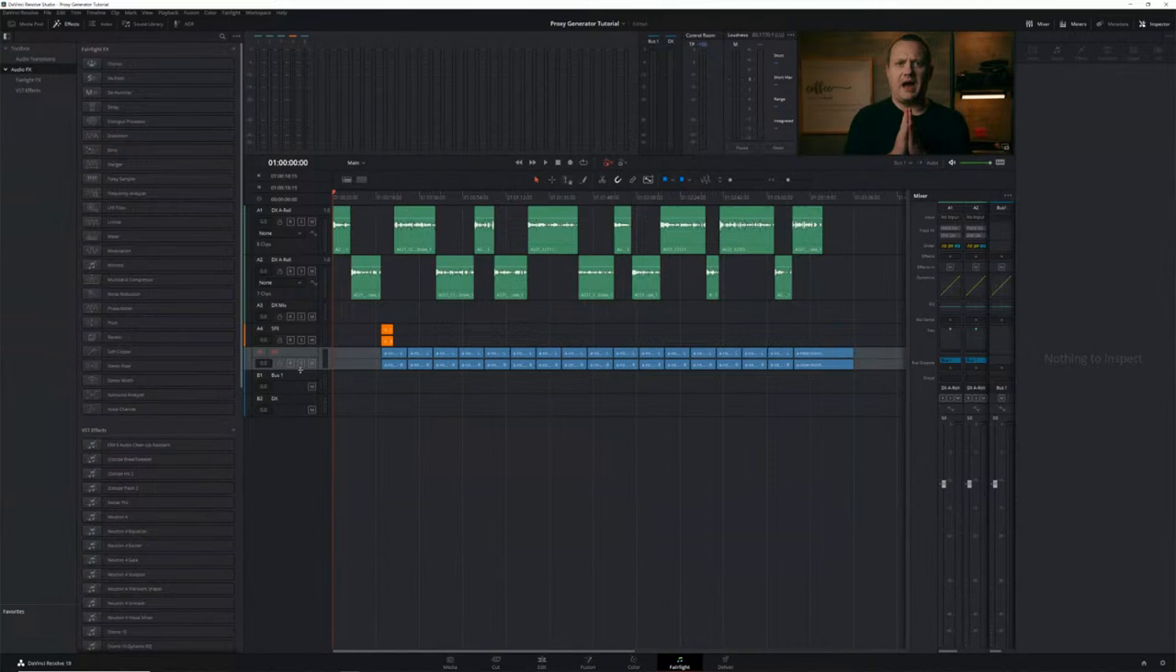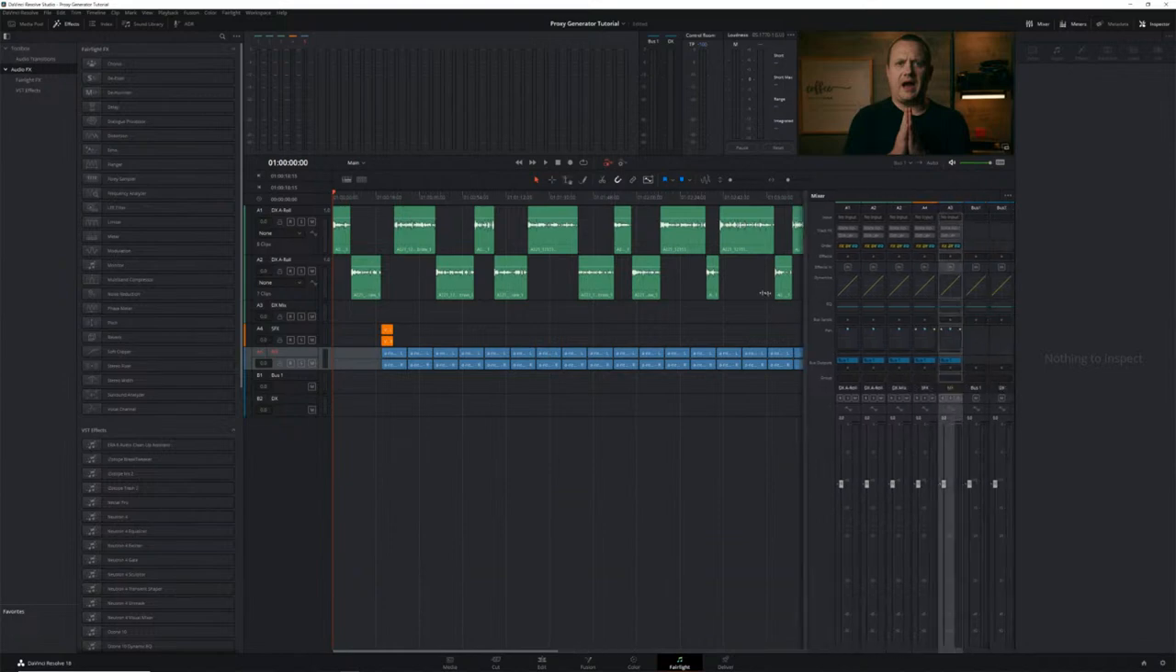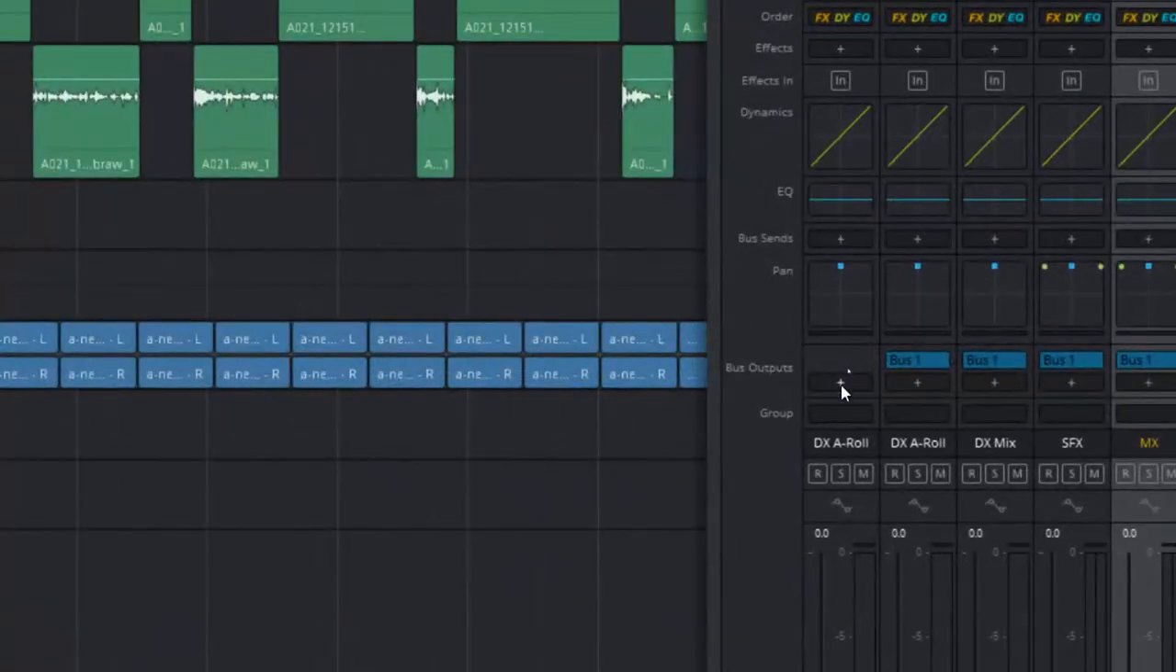So what we're going to do in order to route this is the first thing we need to do is expand our mixer here. And here in our mixer, you can see all of our tracks. We've got audio 1, audio 2, audio 3, audio 4, audio 5, and our two buses. And that's all right here. So what we're going to do, if we come down to, I haven't done this in real time in a really long time, we're going to come down to bus output. So right now it's saying that audio 1 is routed to bus 1. We don't want that. So we're going to get rid of that. We're going to hit this little plus sign in bus outputs, and we're going to put it into the DX bus.